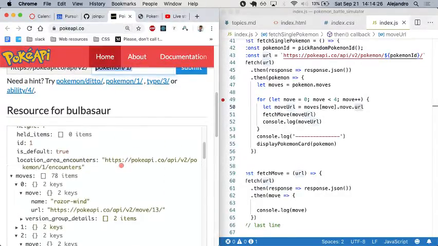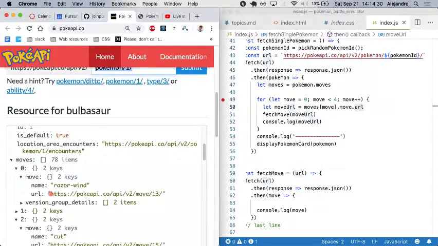In here there is a moves array, and every move has a URL. This is the second URL. This URL is what I'm extracting here. This is what I have in move URL here on my right. So I just need to feed that URL to fetch to make the network request for that one.